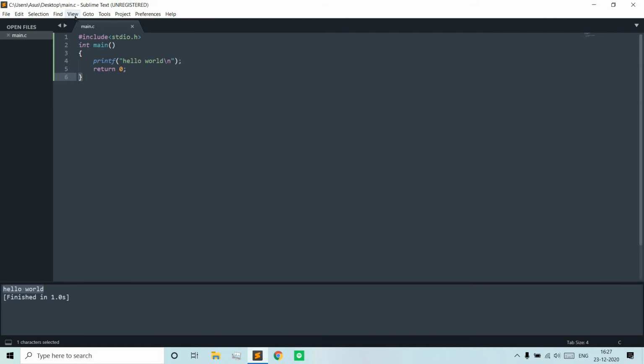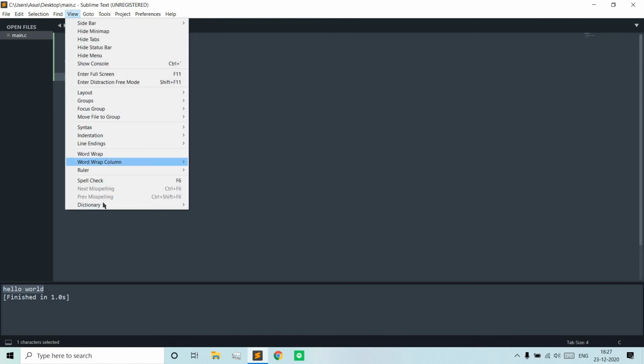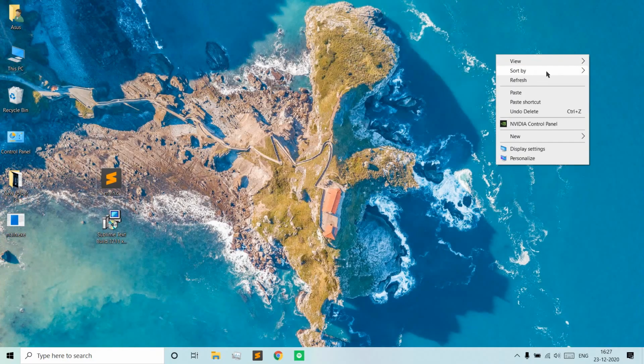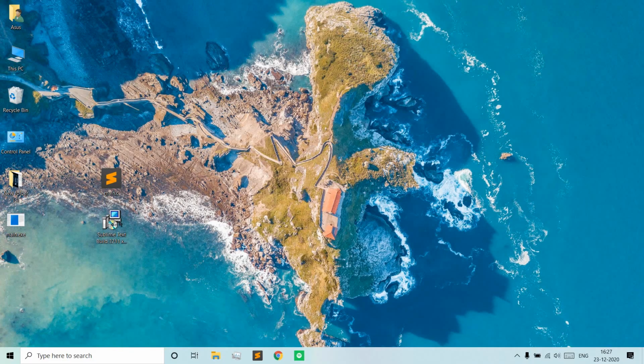There is also a spell check option. There's a dictionary pre-installed in Sublime Text, and you can add another dictionary. In my case, it's English US. You can click on spell check, and here you can see there are 0 misspelled words, as I haven't made any mistakes. So this is all for Sublime Text. I hope you liked it.